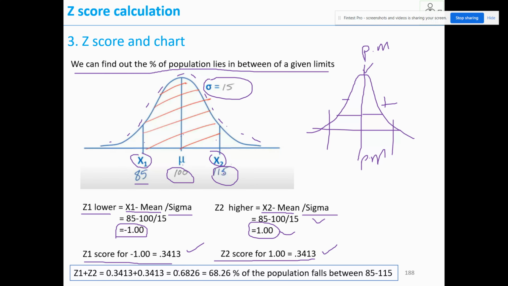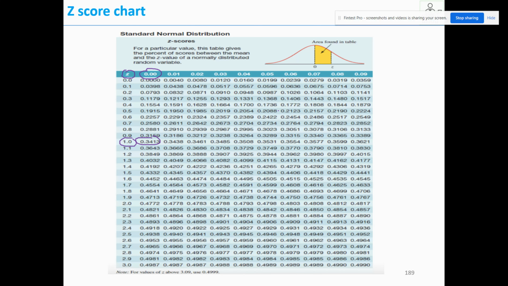Adding both will give us 0.6826. That means it is 68.26 percent. The meaning of this is that 68.26 percent of the population falls in between 85 and 115, or we can say the yield is 68.26 percent. So this is an example for calculating the percentage of population that lies in between our given limits in the normal distribution. Okay, so this is a standard normal distribution table. There are different tables, but this is one of the standard tables.